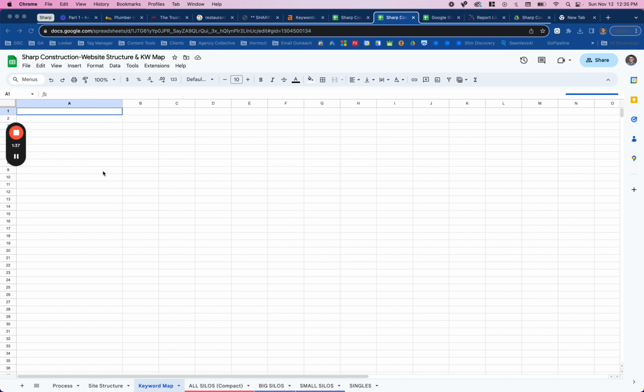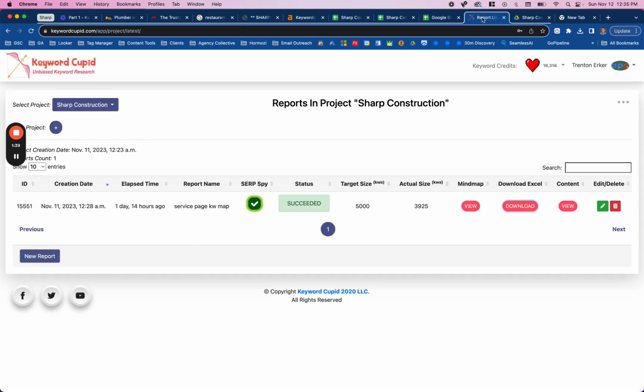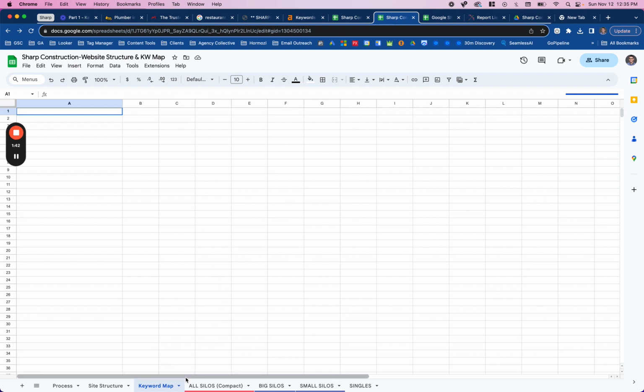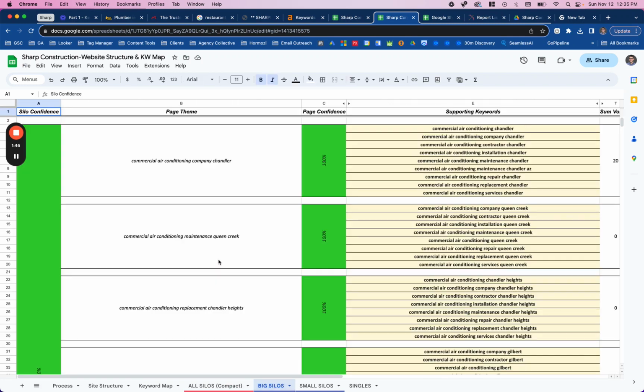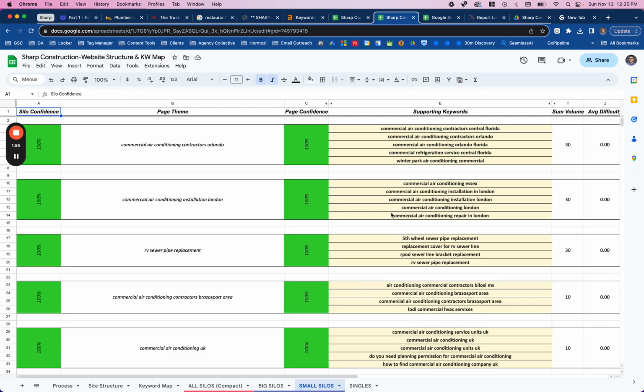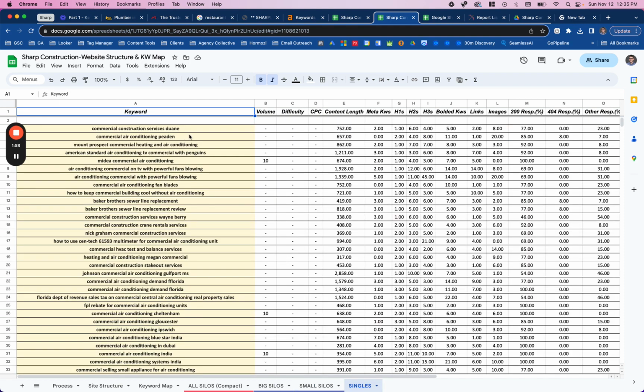Okay, so after you upload that, the data from Keyword Cupid, you'll get this. It'll have all of the keyword silos, just the big silos, meaning you have your theme and then a lot of keywords. That's a big silo. Then you have your small silo of fewer keywords, and singles where you just have single keyword silos. Keyword silo is just a group of keywords. In this case, I would call them pages.